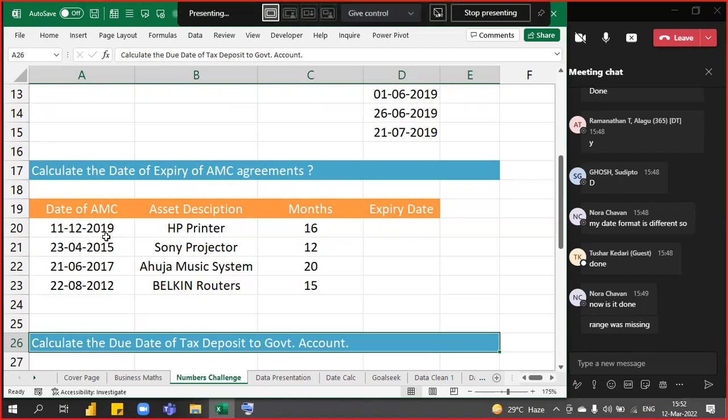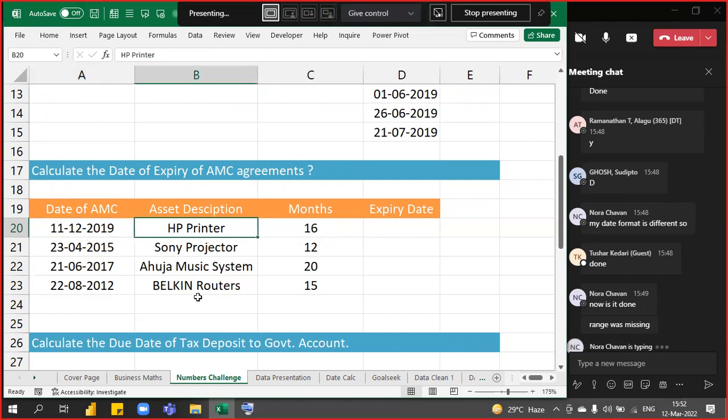See, take an example. On 11th December 2019, I have furnished one contract with one of my service providers, and the contract is for an HP printer. And I have fixed the duration of the AMC as 16 months. I repeat, 11th December 2019, I have furnished one contract, duration of 16 months, for an HP printer for AMC purpose.